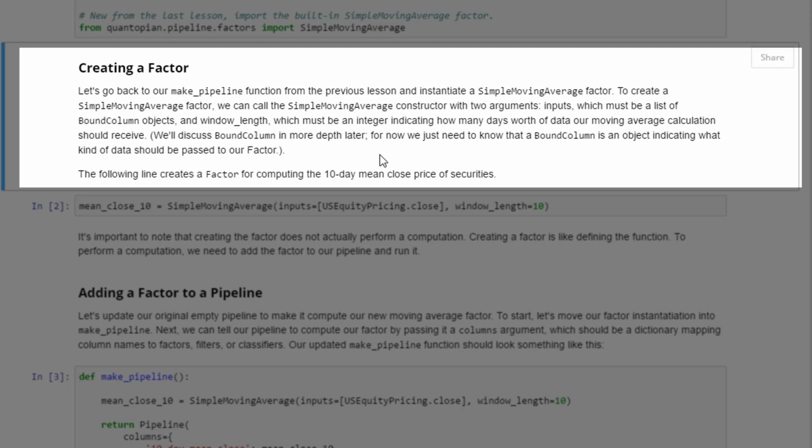For now, we just need to know that a bound column is an object indicating what kind of data should be passed to our factor. In a simplistic explanation, if you think about market data, what usually comes with it is the open, high, low, and close. From my perspective, and my interpretation could be completely wrong, those are market prices, such as open, high, low, close, and they are bound to the market price. Whereas things such as income, price earnings ratio, cash flow, operating cash flow, EBIT, are usually not bound to the market data. That's how I perceive and interpret this statement, but we'll come back to the bound column in a future tutorial, or later.